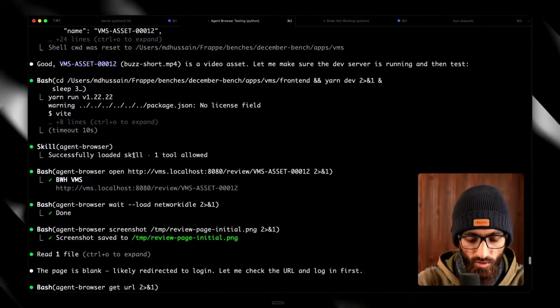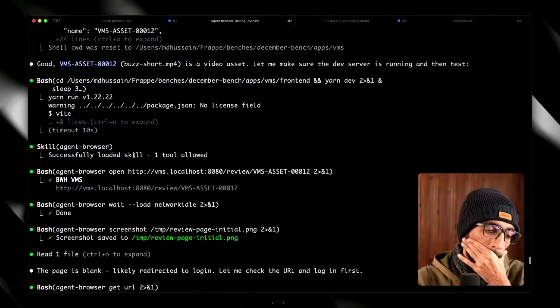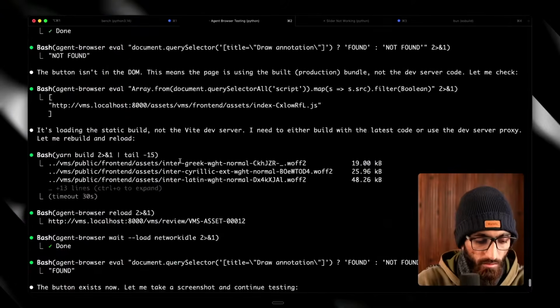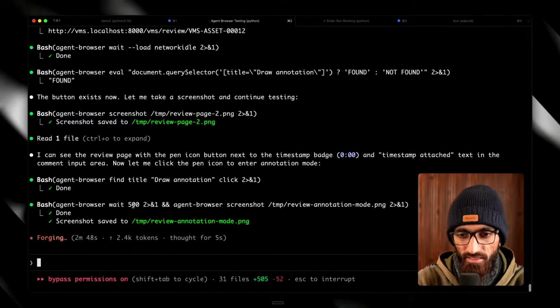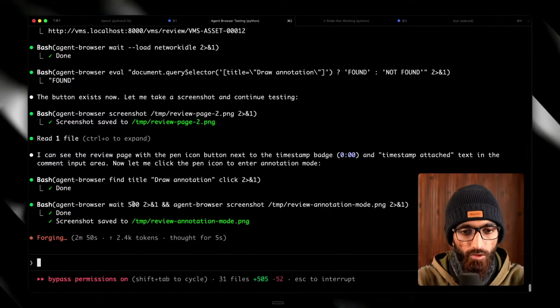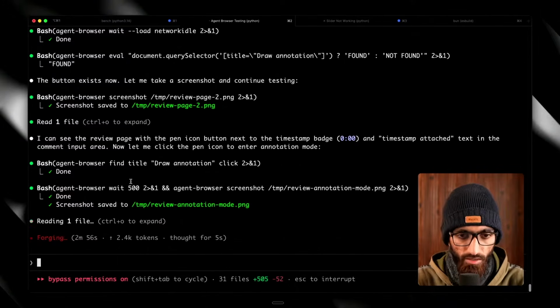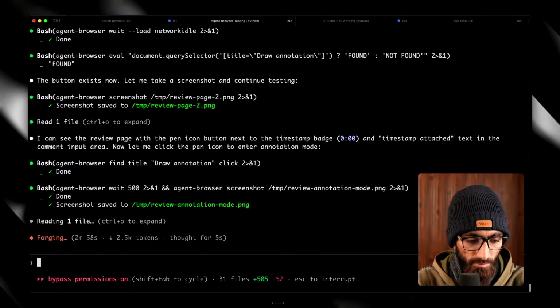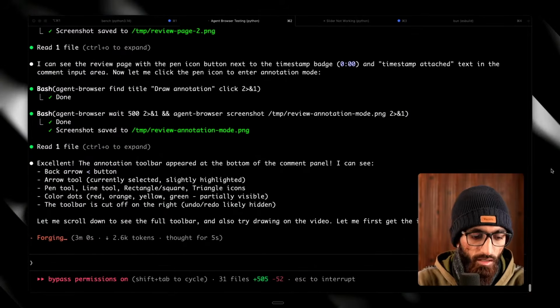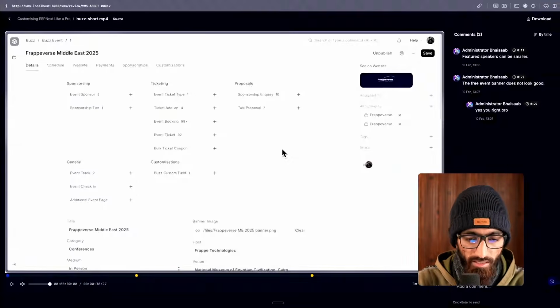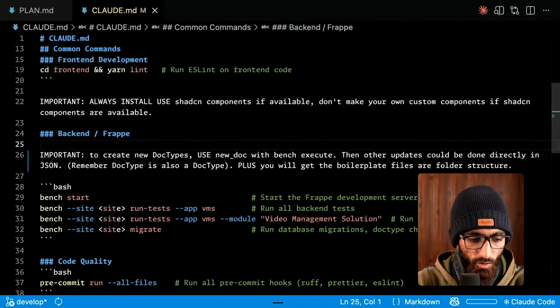So skill is one thing, and then I have an MCP server for shadcn. That's it. That we did yesterday, if you remember. You can check the first video or the live stream. That's just the two things, nothing special, except that it's vanilla Claude Code, and we added some Frappe specific instruction in Claude.md.